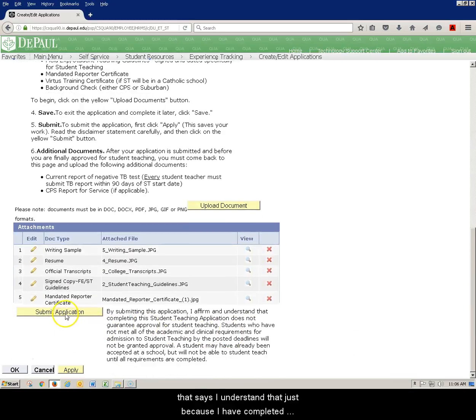I see there's a disclaimer here that says, I understand that just because I have completed the application doesn't guarantee that I'll be able to student teach in the quarter I plan. That depends on a lot of things such as having the needed GPA, passing all my classes, completing all my field experience hours, and being accepted by a school.